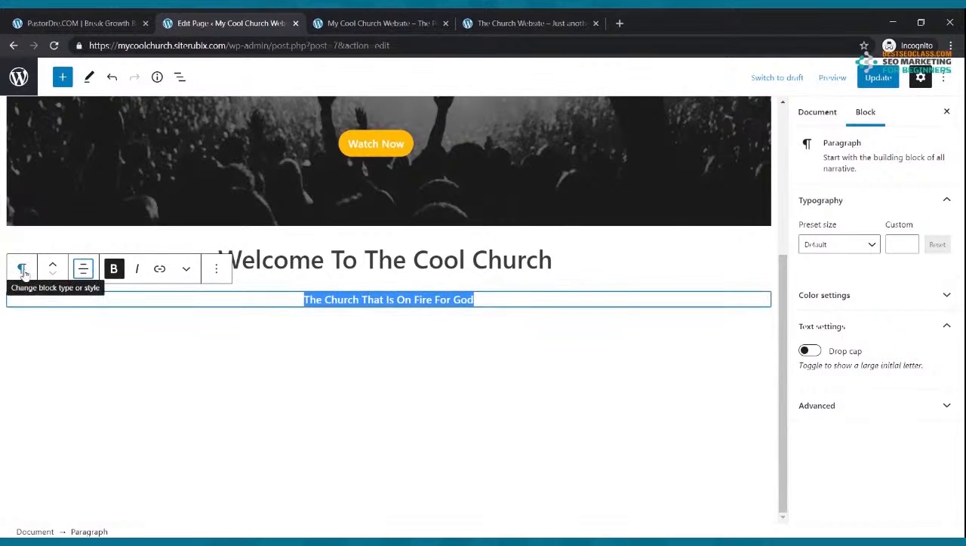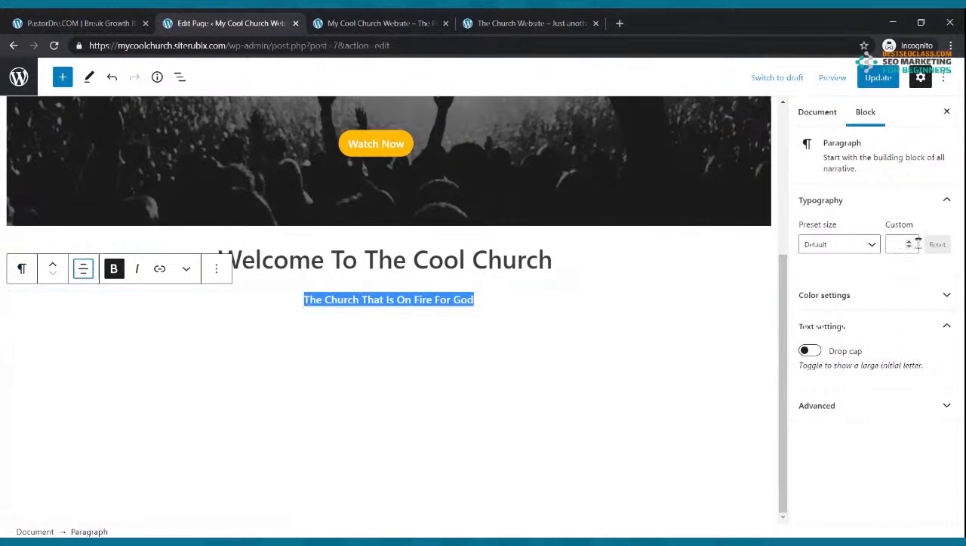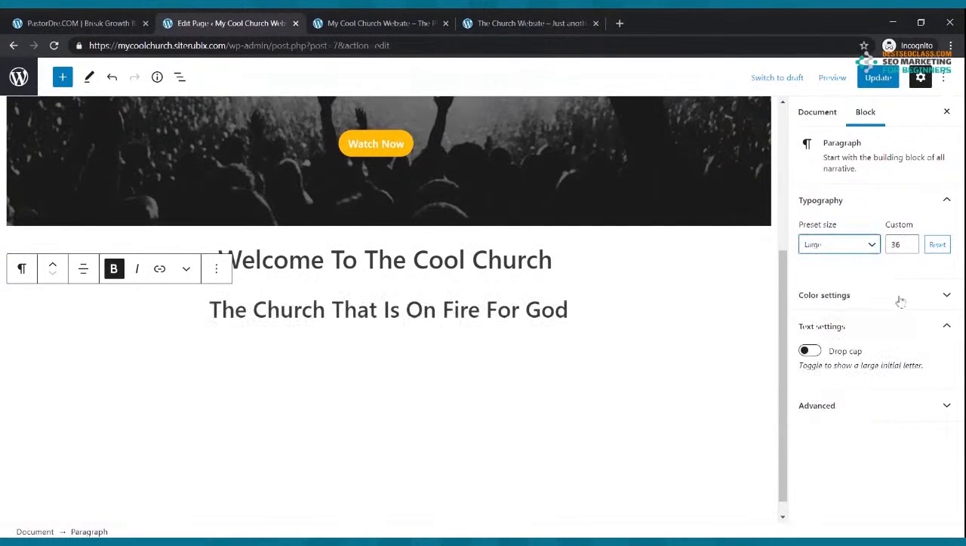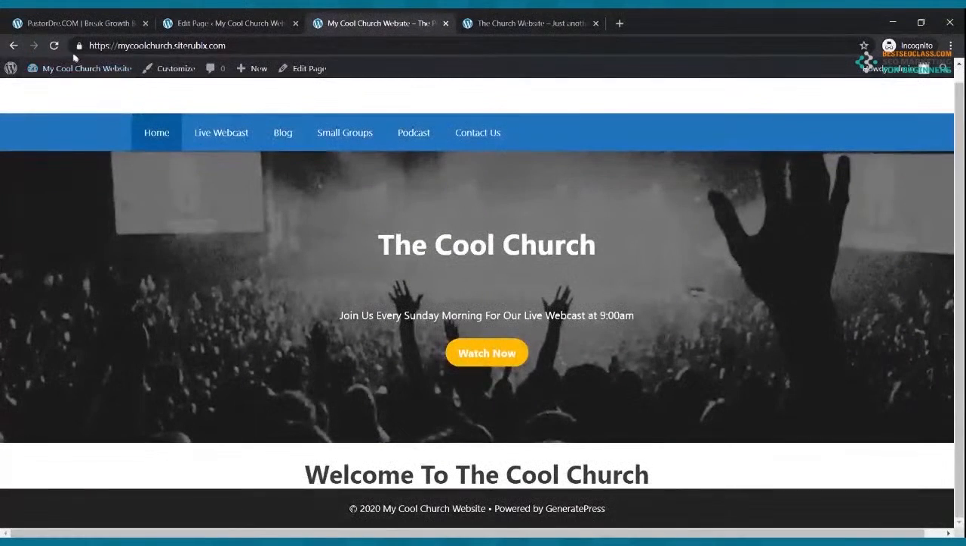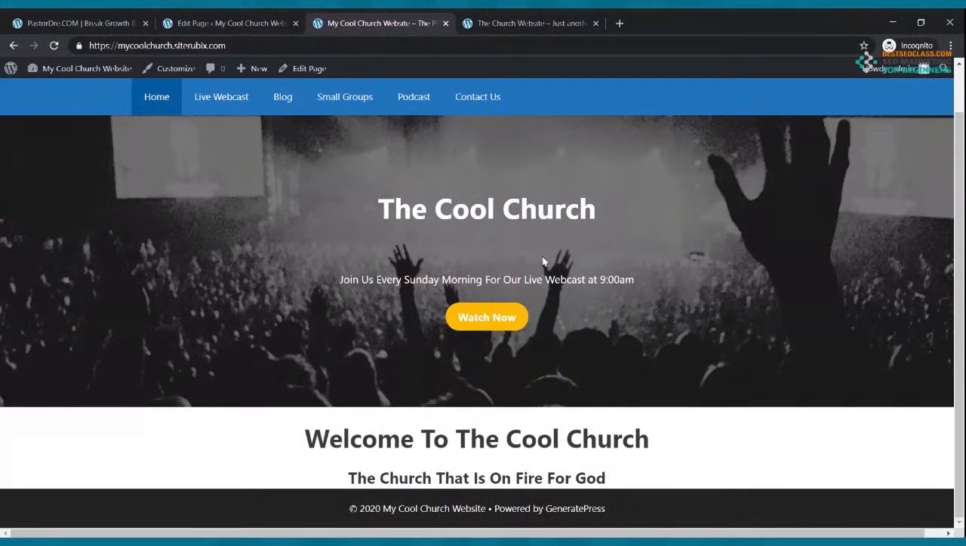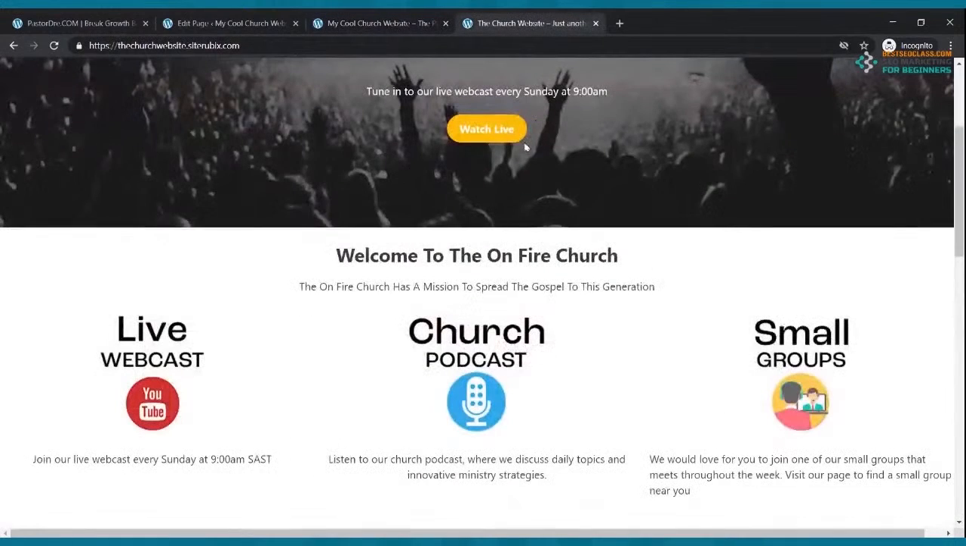All right, you can make it a little bigger by clicking this here, or you can go over here where it says preset size. You can make it normal, medium, or large, and you could also adjust it a little bit more by changing the numbers here. So let's make it 20, 25. Okay, then I'll click update. Go over here, click refresh, and there you go. Welcome to the Cool Church, the church that is on fire for God.